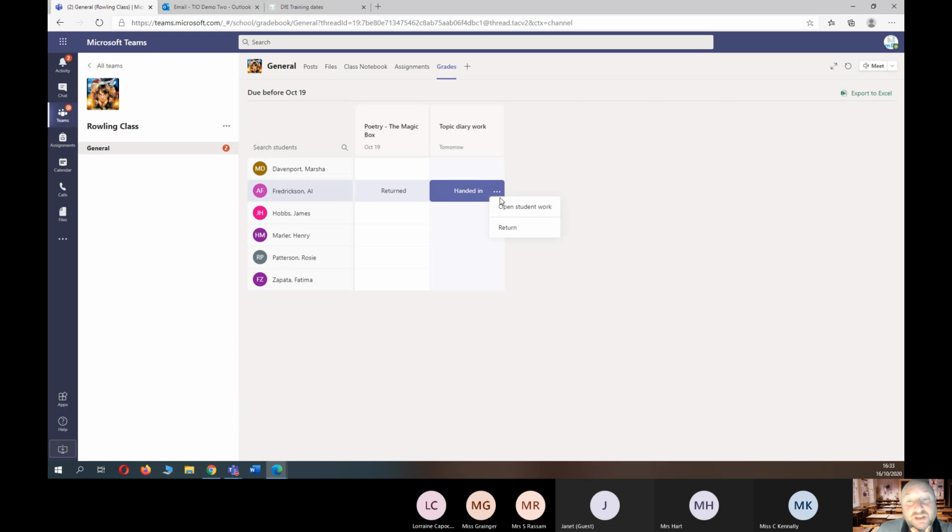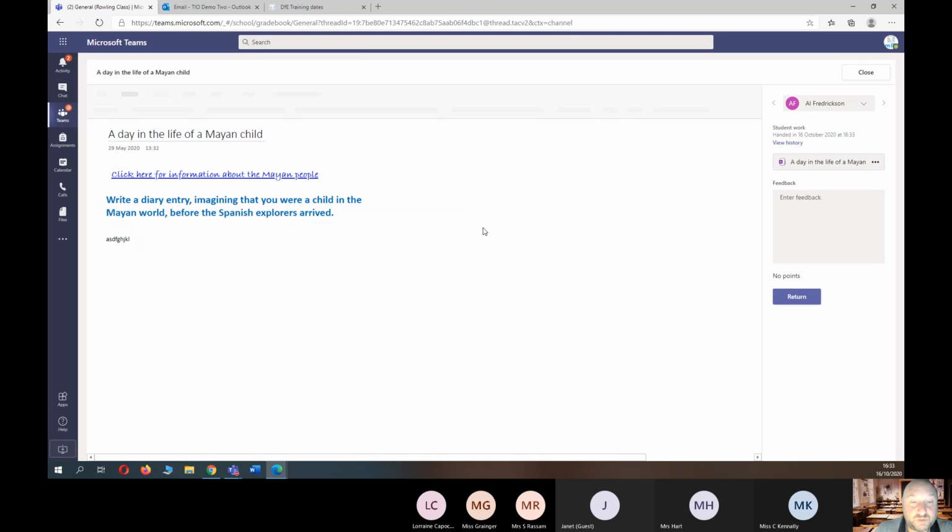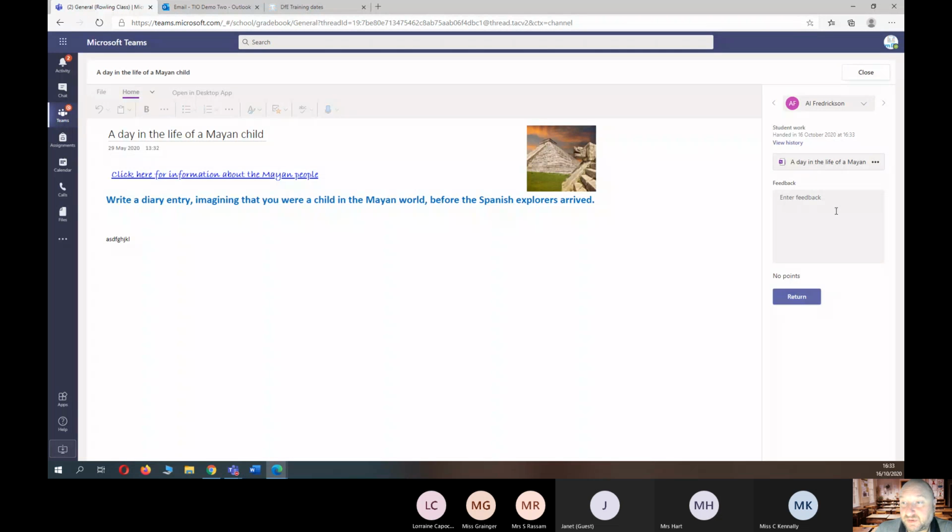It gives me a chance now to have a look at his work, and again, one of the nice features of using the assignments and grades bit is if I click on open student work, it'll automatically take me to it. So I can have all the students' work here, all my topic diary work or whatever listed, and I can just dip in and out of them right from here. So open student work. If I want to put stickers and so on the page, I can. I can put the feedback in here.